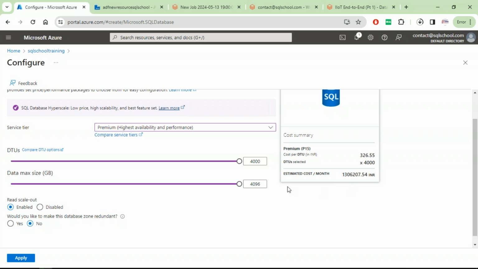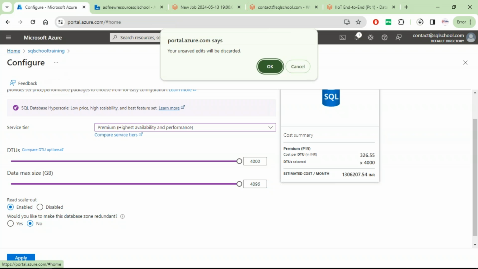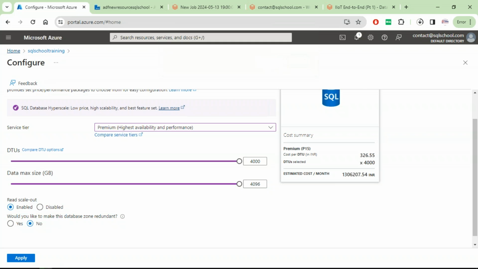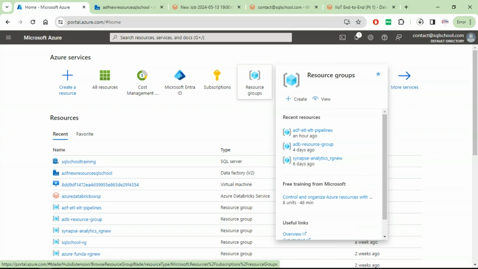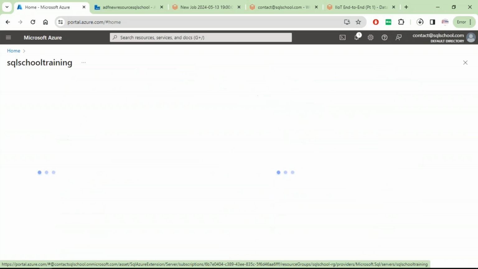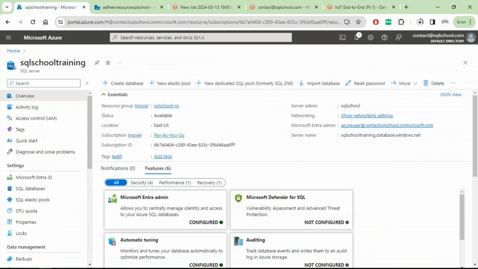You see 4096 GB, nothing but 4 terabyte. This is a size limit in Azure, and a similar size limit in Amazon RDS, that is OLTP. But if you take Amazon Redshift data warehouse, Snowflake data warehouse, Azure data warehouse, there are no size limitations.